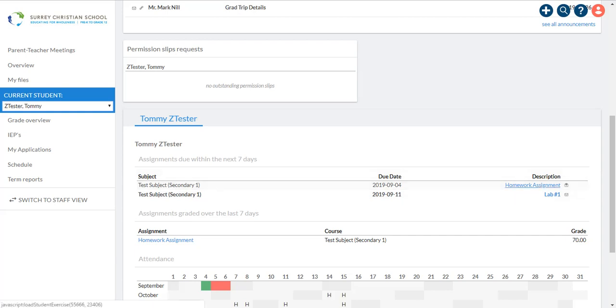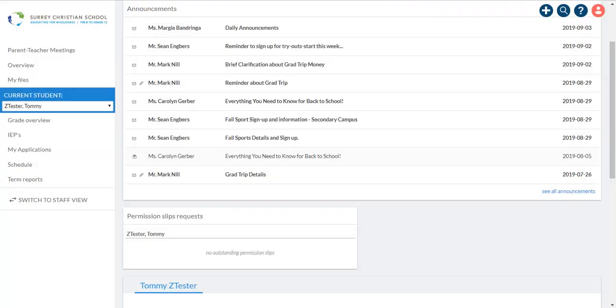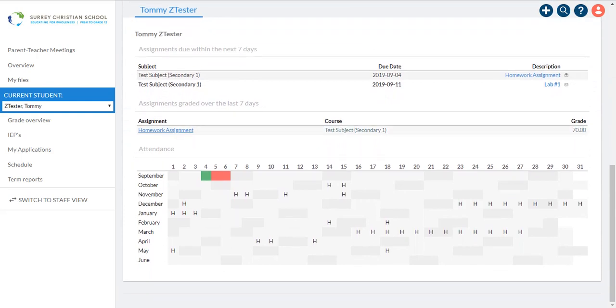Sometimes there's more information. So if you click on the link, I don't think there is for this one. But if you click on the link, there might be more information about that. Maybe there's a file attached that they can download, or right now it gives you the status of whether it's graded. Sometimes there's more comments about what the assignment needs to entail. But that's over here. These are any assignments that have been graded in the past 7 days. So in the past 7 days, this assignment got a 70%.